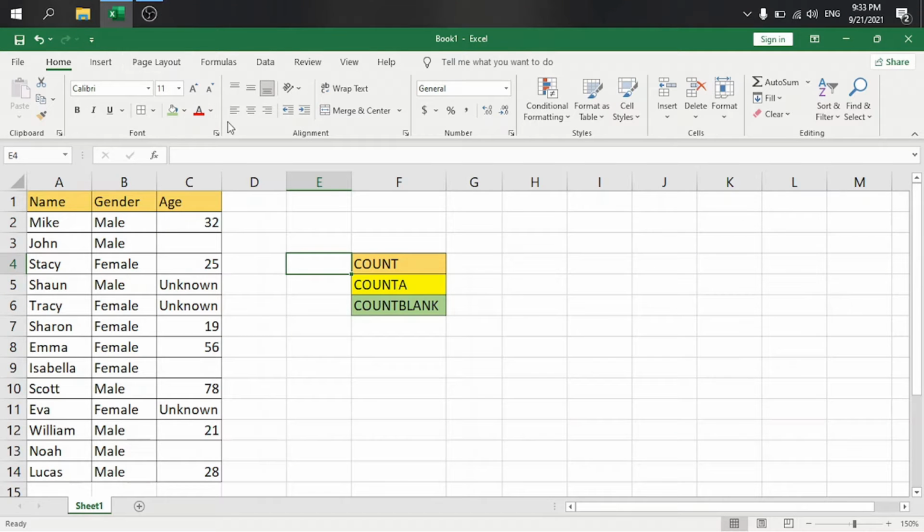In this short video, I'll demonstrate how to count cells in Excel, like counting cells that have numbers in them, cells that have both numbers and text in them, and also counting blank cells in Excel. So let's get into it.